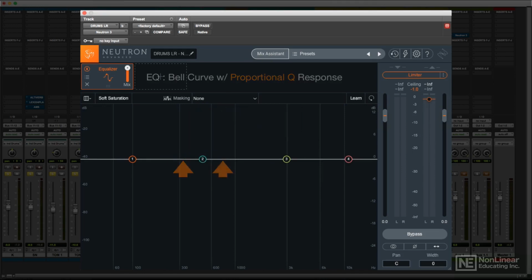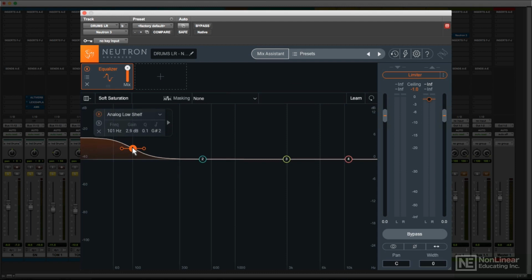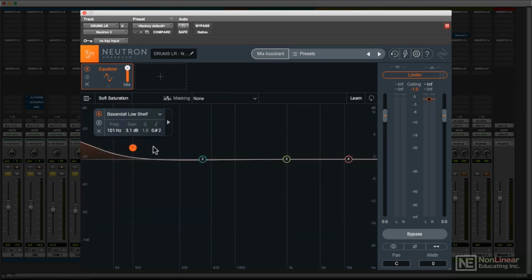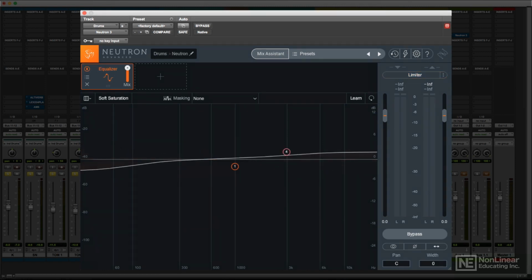The high and low shelves also provide a selection of useful curves. The analog option is a standard shelving response. The Baxandall curves are modeled after the broad response curve of traditional bass and treble controls, like you'd find on a stereo. These can be used to dial up a more gentle tilt, especially if used together.